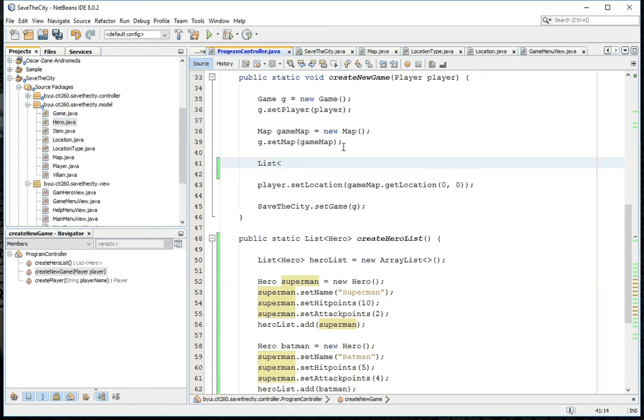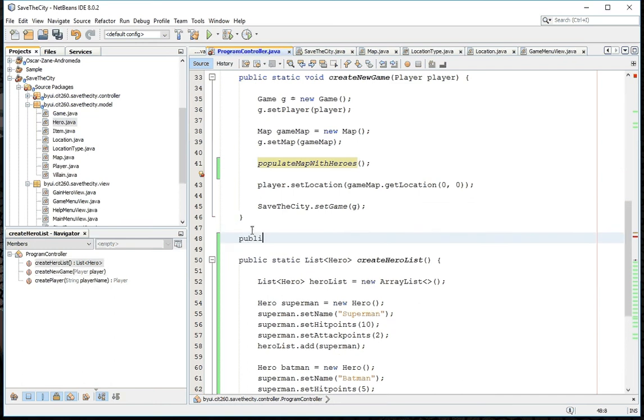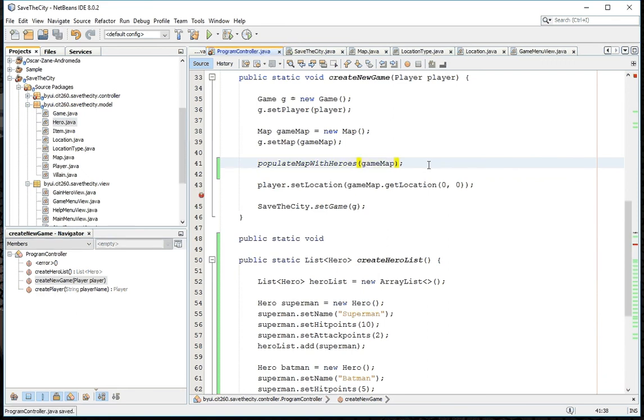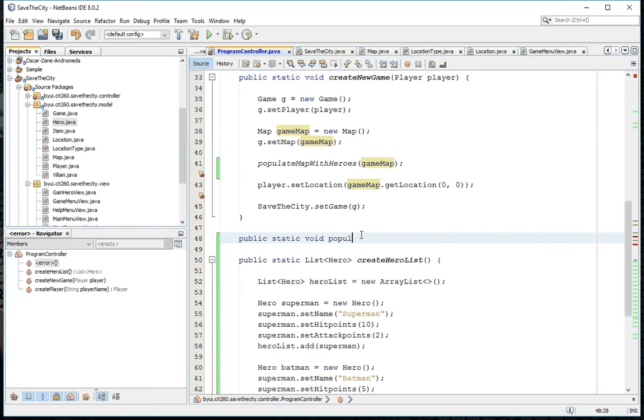So first, I'm just going to create another method because we like divide and conquer. I'm going to call it populate map with heroes, heroes with an E, and I'm going to write that method right down here. It doesn't need to return anything because I've already got the map. Well, I need to pass in the map though. So let's pass in the game map. Populate map with heroes, map. I'm just going to call it map down here.